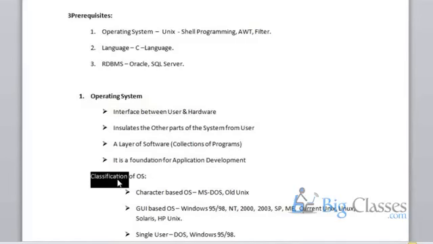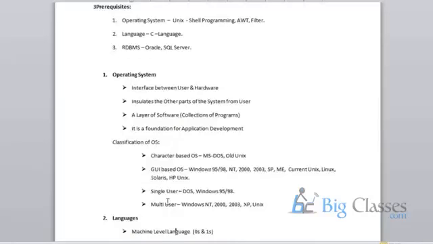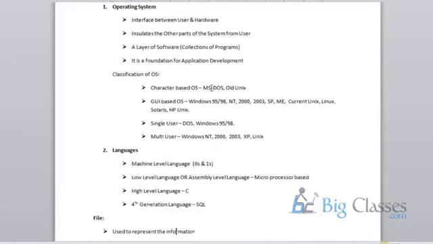Under operating system there are various classifications. Character based operating system. I don't know whether you have gone through this character based operating system. Let me list out the examples over there. MS-DOS is an example for character based operating system. That is Microsoft DOS, Disk Operating System. DOS stands for Disk Operating System.